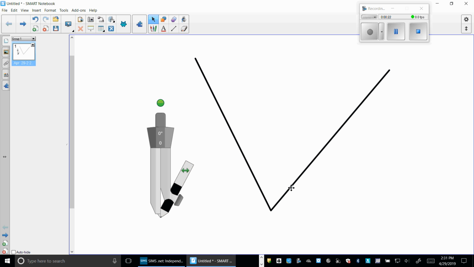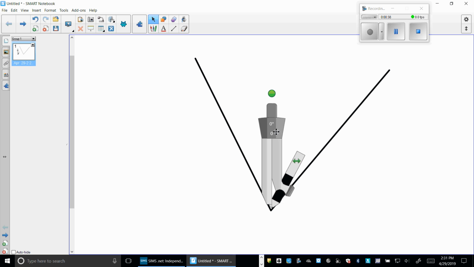So it's always a good idea just to kind of visualize what's going to happen. If you're going to bisect this angle, you're going to be drawing a line halfway through it, yes? So just be aware of what you're trying to do before you start. So how do we do that? Right, you place your compass point on this, the vertex of the angle.